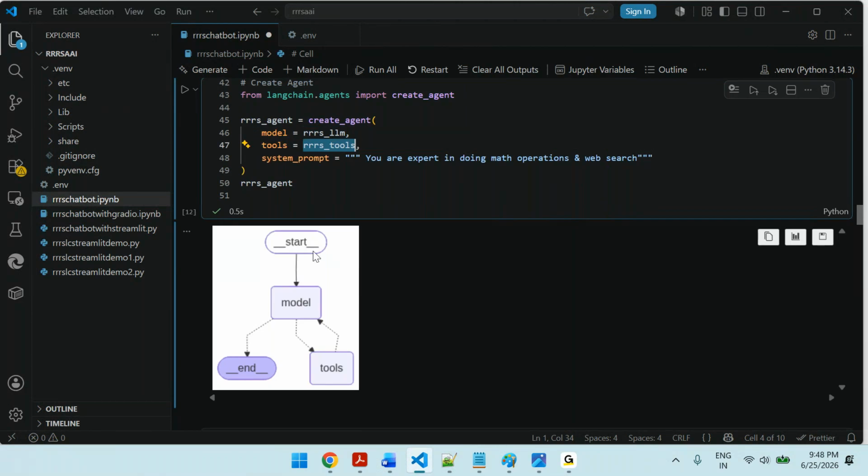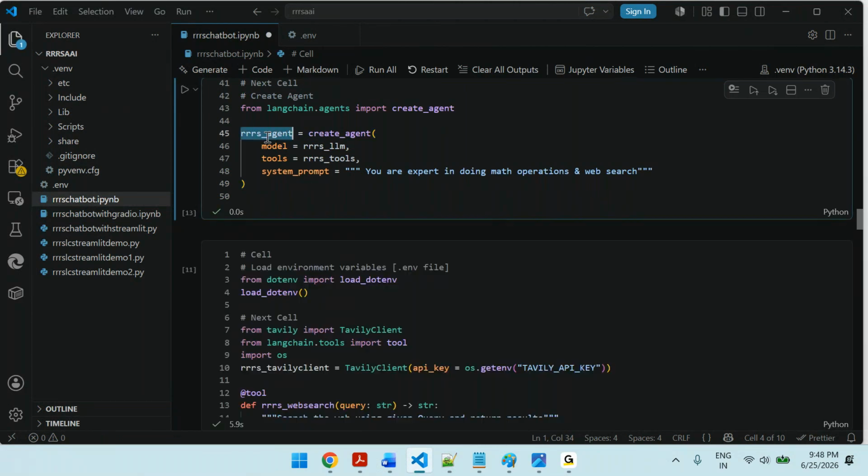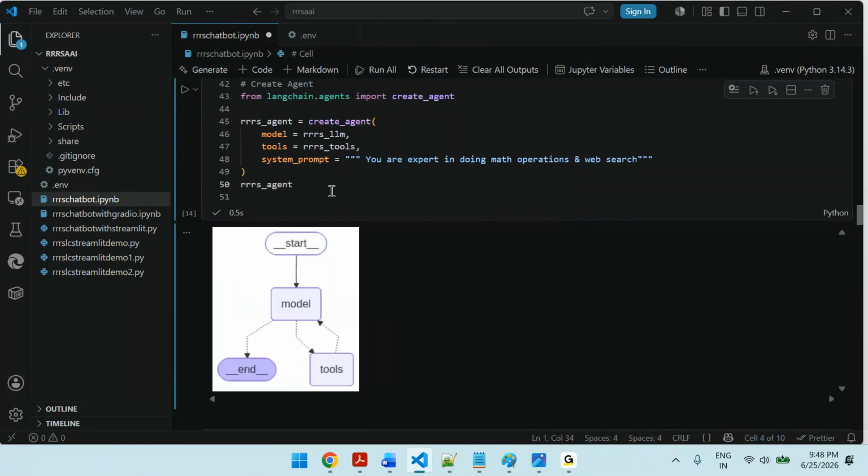Now you can see it starts, it will go to the model, and the model is the one which decides the tools, executes the tools and comes out. Because of line number 50, it got printed like that. If I remove the line, that is just printing how the agent is. RRRS underscore agent, that's the agent we created. That agent is taking my model, taking my tools and doing something. How it is doing, you can see the picture.